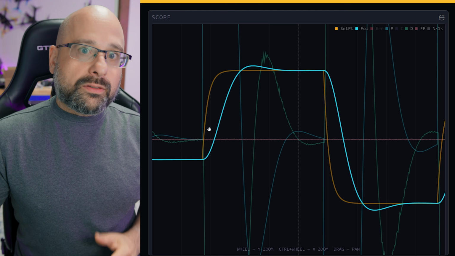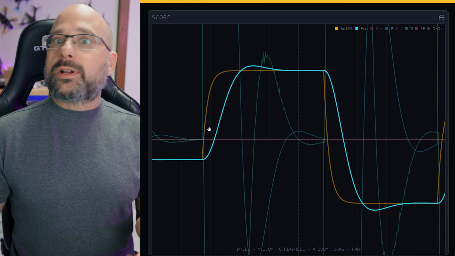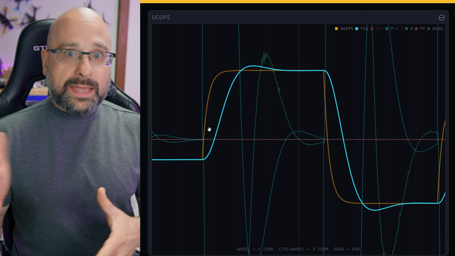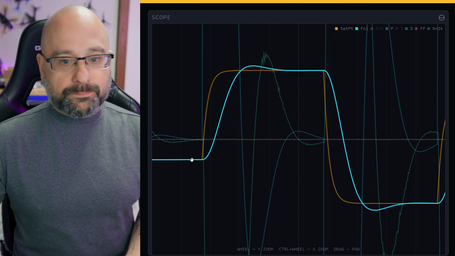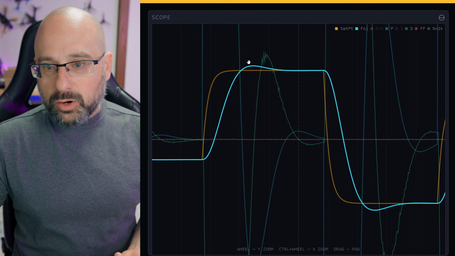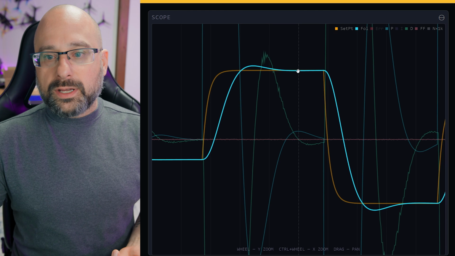The blue line, the follower, in a real black box trace is going to be the gyro. That's the gyro readout, which is reading out the actual quadcopter's rotation. And we can see that it more or less follows what we saw in the step response graph. We've got a little bit of overshoot, and then it settles back down onto the line.